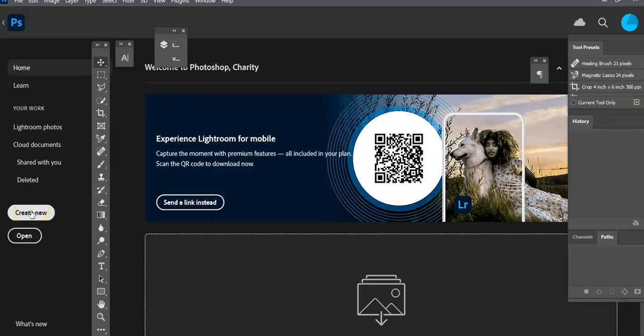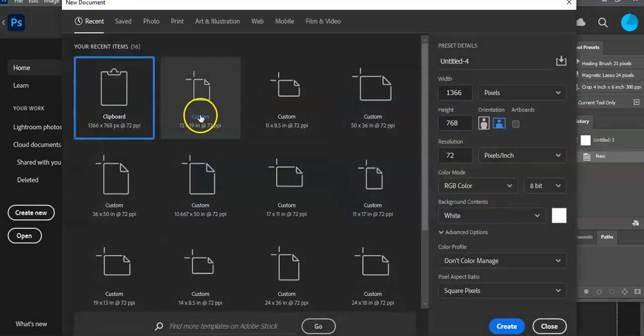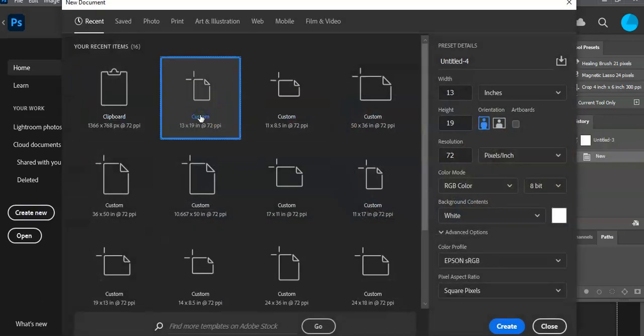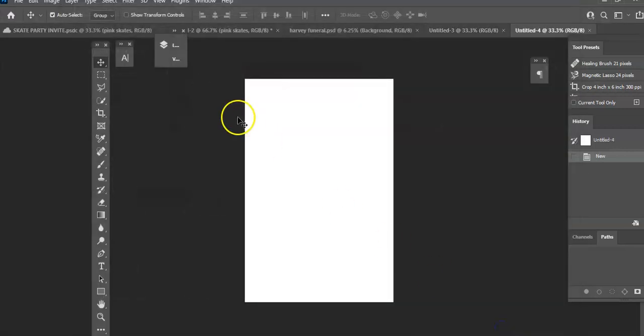I'm in Photoshop. This is the 2021 version. Create new. I want a 13 by 19. That's my typical sheet that I rock with, okay? So I'm going to go with create.